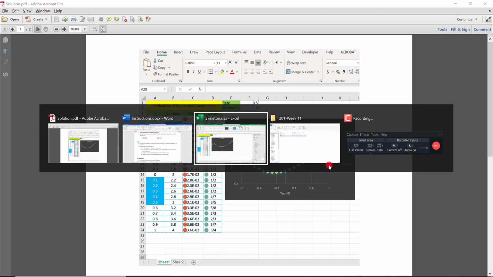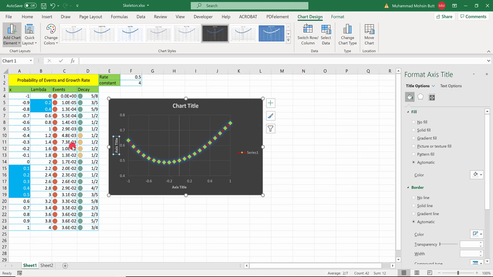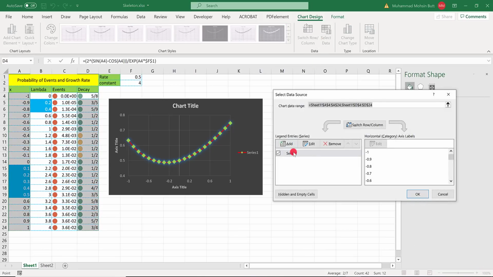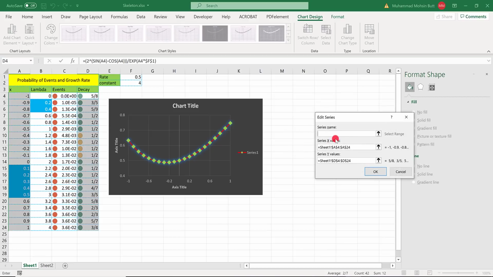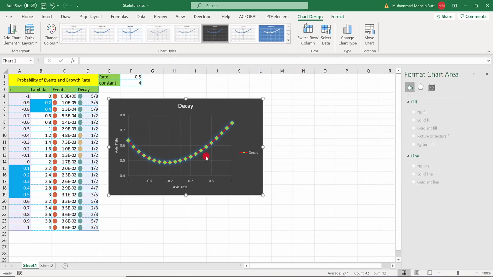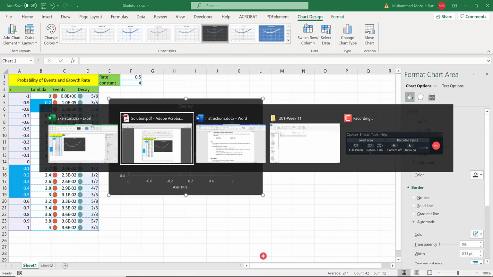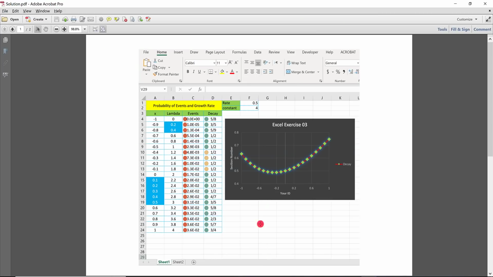So I will add the chart element legend entry to the right side, and to change the name of the legend entry, I will go to select data, and here I can change the series 1 name by clicking on edit and changing the name to decay. And press OK.